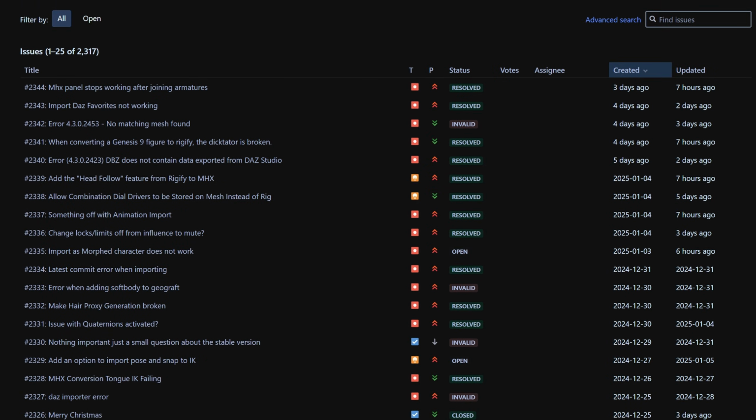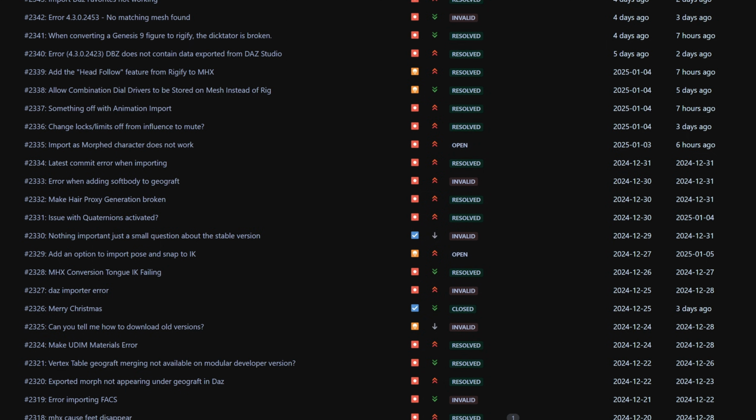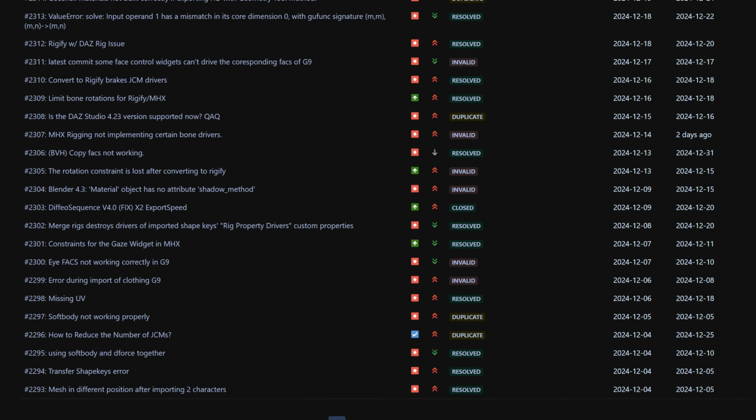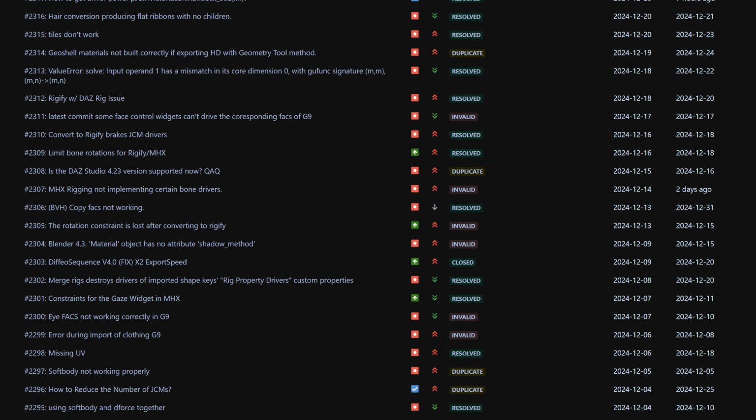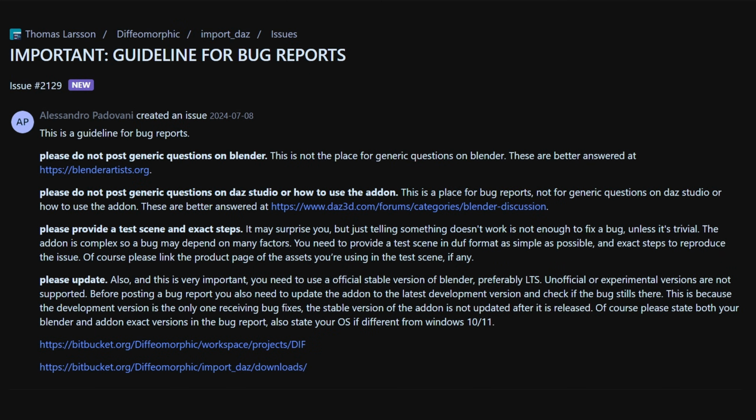Now to cap off this tutorial, I wanted to talk about Diffeomorphic's ongoing development and bug report forum. Diffeomorphic has a Bitbucket page where users can post about various issues for the developers to fix. Now please, bear in mind that this forum is for the unstable development version of Diffeomorphic only, not the version found on the homepage. That is the stable version. Please take some time and read the guidelines of this forum before you use it.